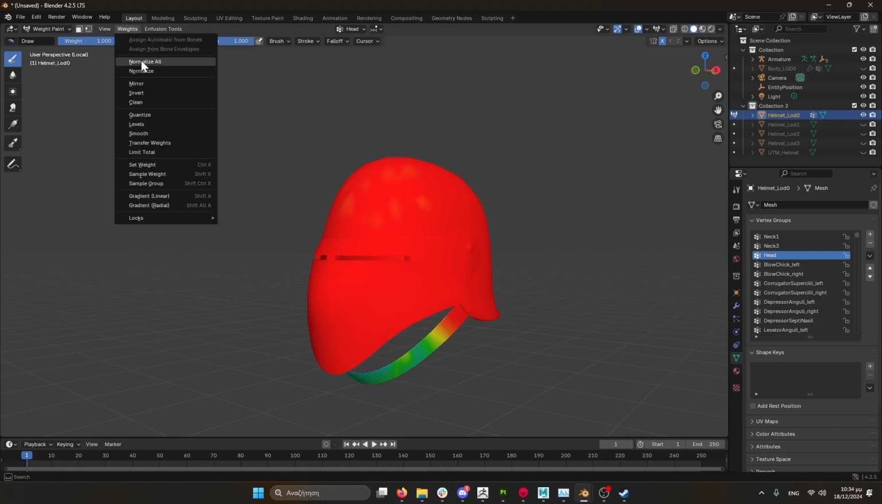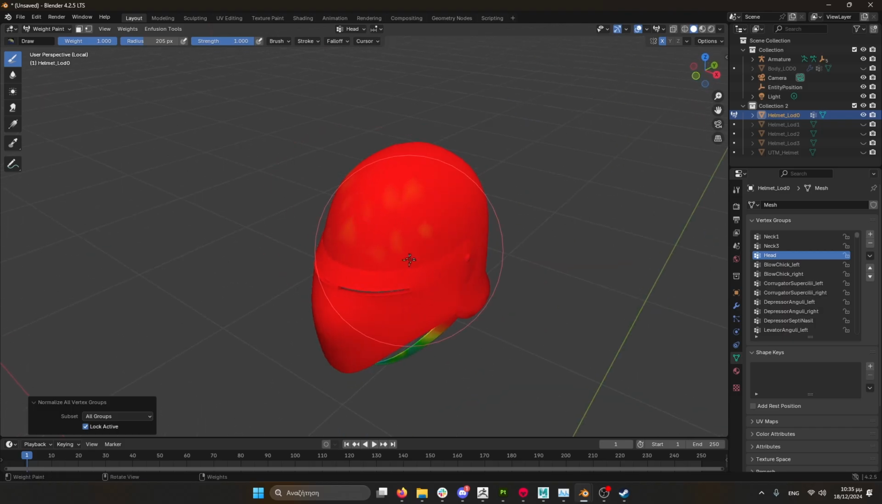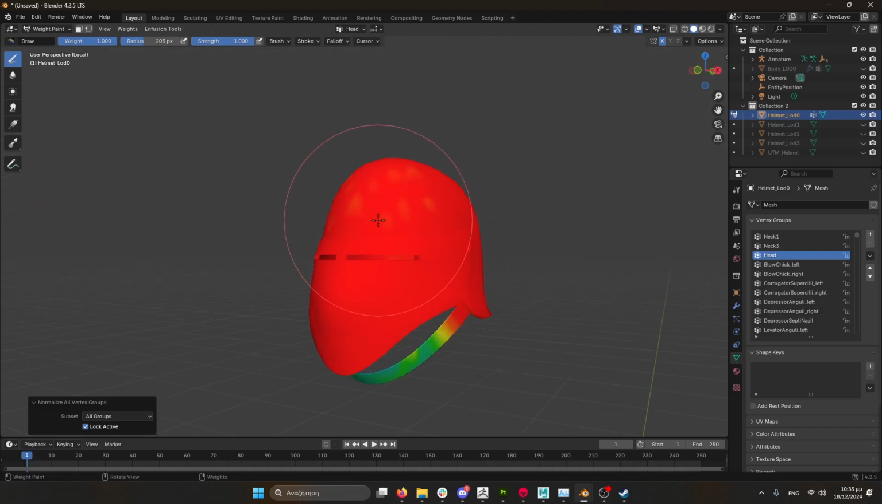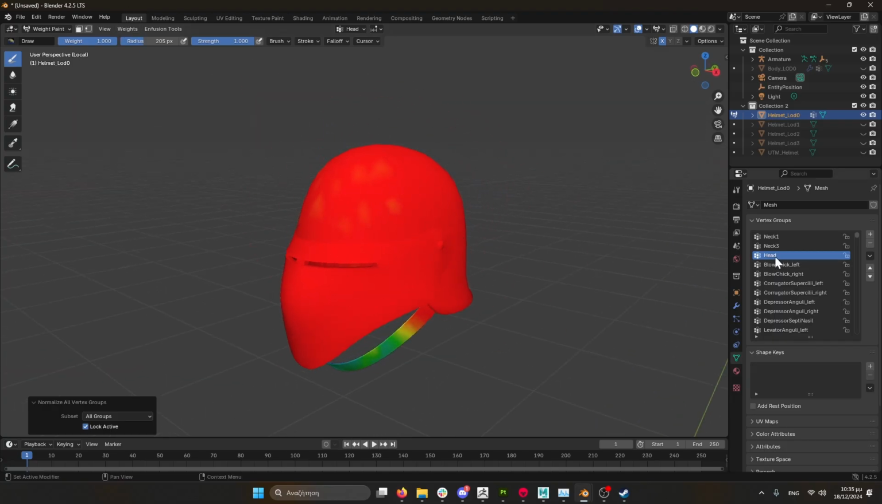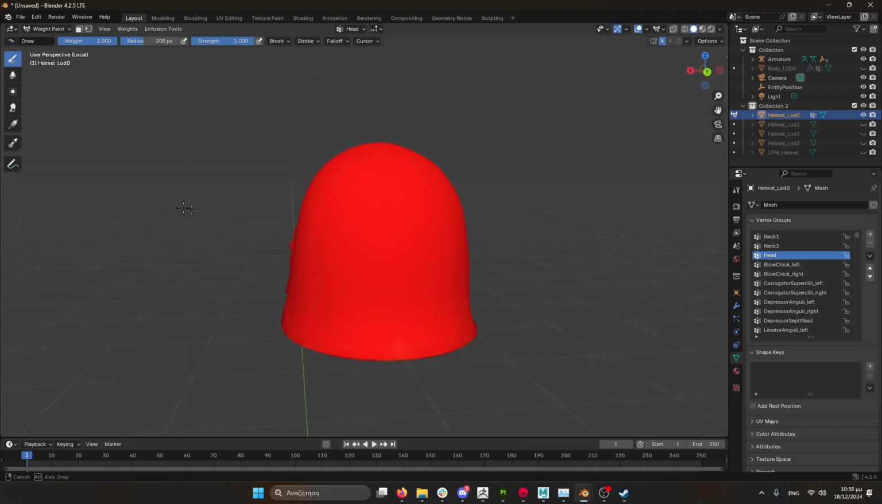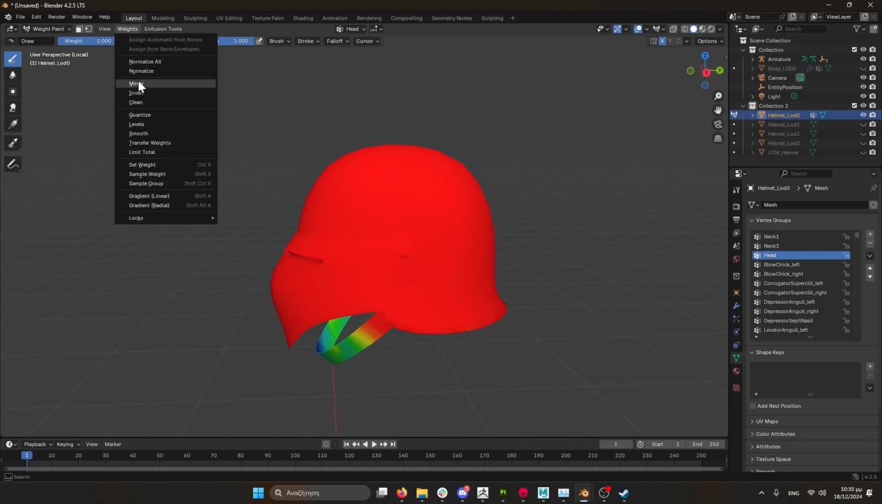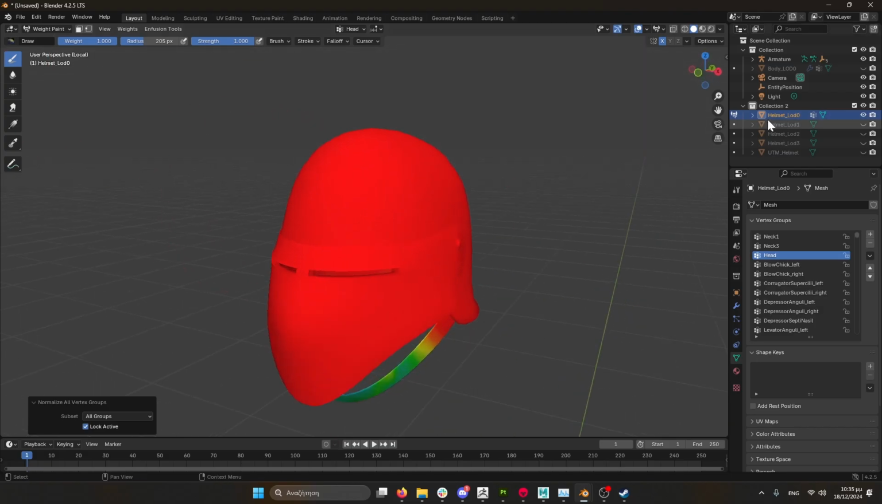A nice practice is to go into weights and normalize all. This puts all the weight painting that goes above the value of 1 or below a value of 0 into the 0 to 1 range. When I normalize, this might cause some issues to come back into the skinning. This happens because maybe some other bone had influence on these specific vertices, and now that I normalized, this head bone lost some of the influence. So I fix those issues, normalize once again just to be sure, and with that the skinning of the helmet is done.